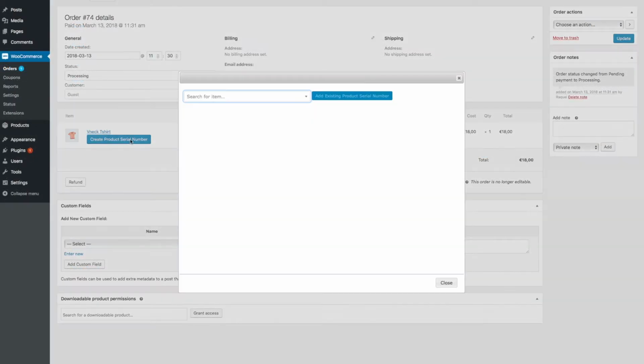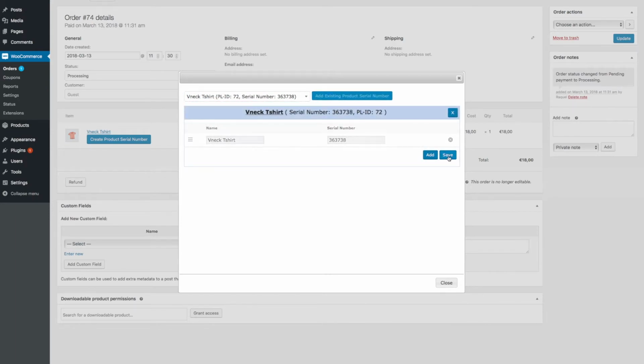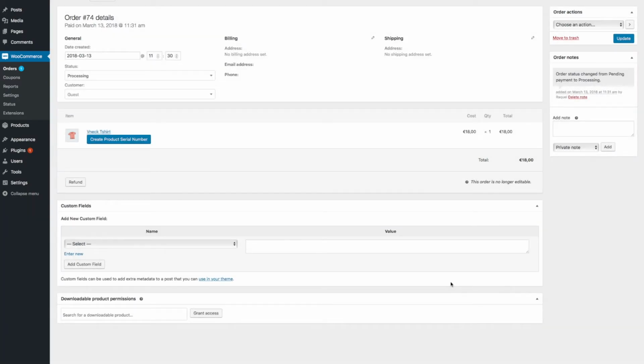Each order has a new button now, Create or Edit a Product Serial Number. If you click on that button, a new pop-up will show up that allows you to search for existing product serial numbers or create one right out of the screen. This will connect the product serial number with an order item. This way you will always know which item is in which order and which customer has it currently.